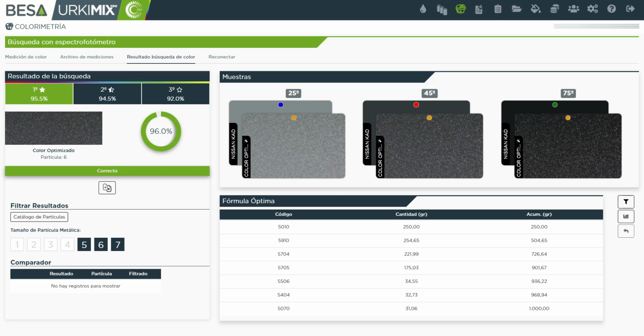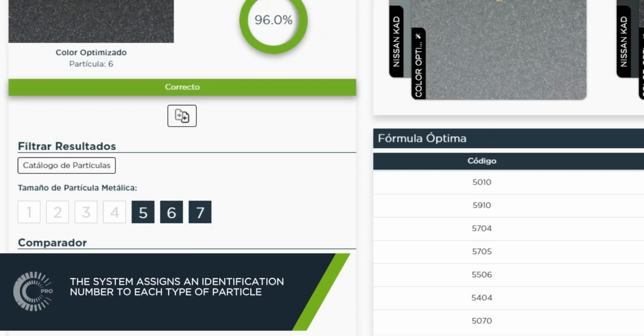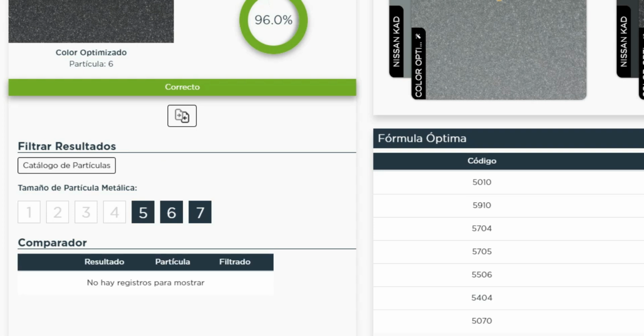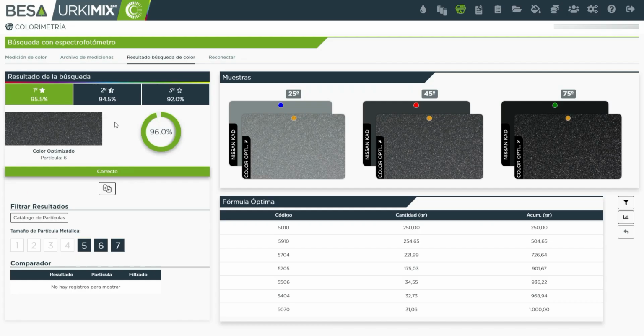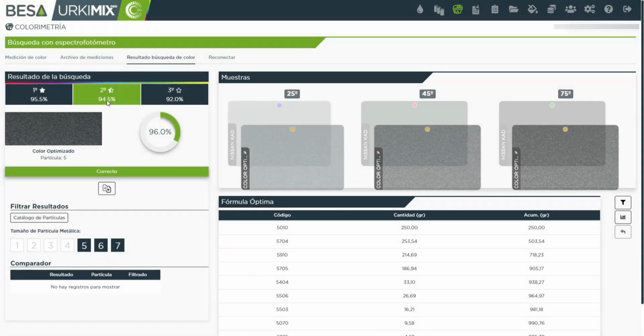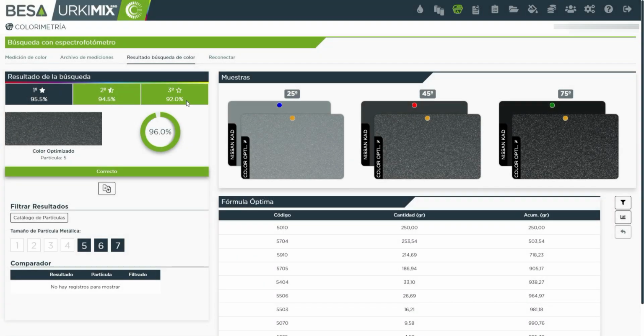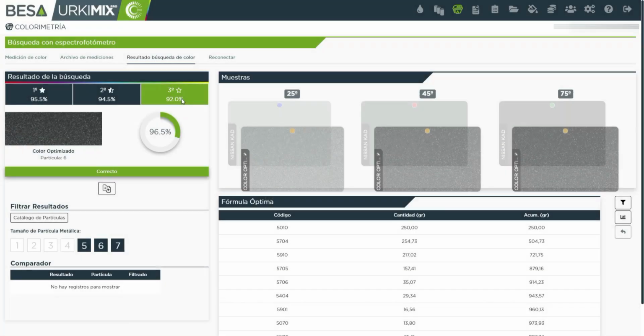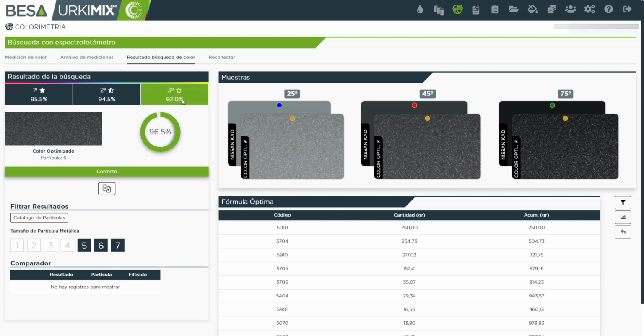Regarding metallic particles, the system assigns an identification number from 1 to 7, corresponding to our aluminum categories, which are activated after selecting the manufacturer and color code. At the top of the screen, you can change the selected color result. When doing so, the software automatically recalculates the values and adjusts the samples and formulas on the right side of the screen, as well as the particle size for that color.